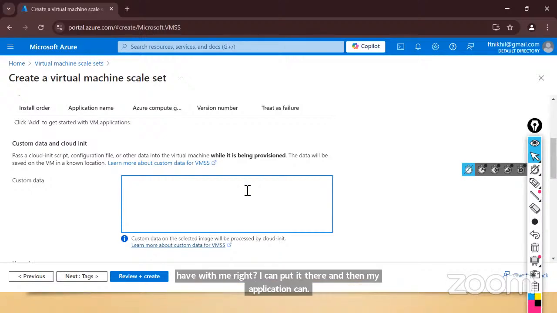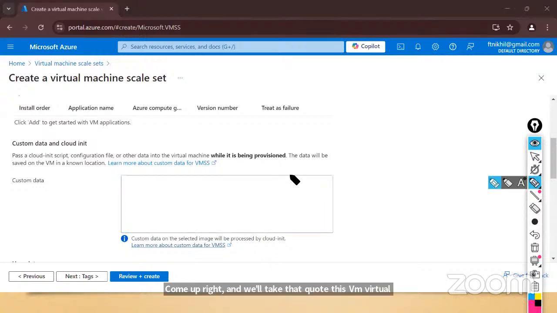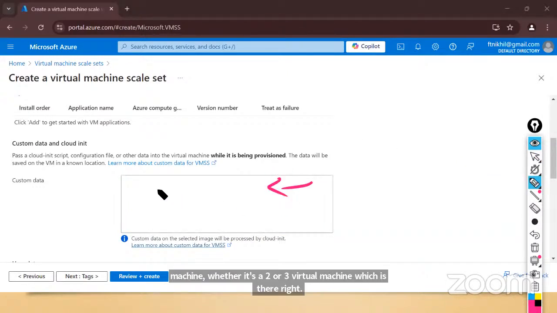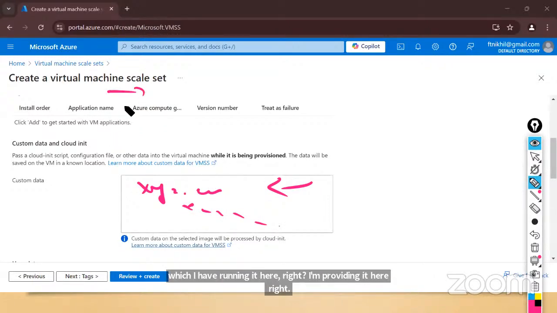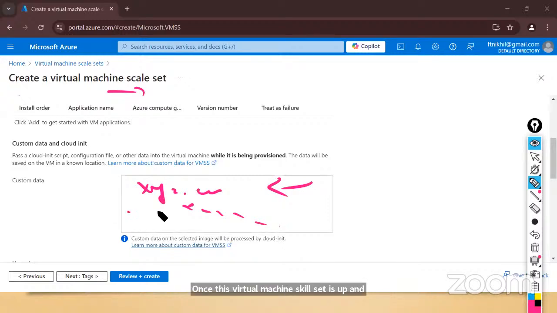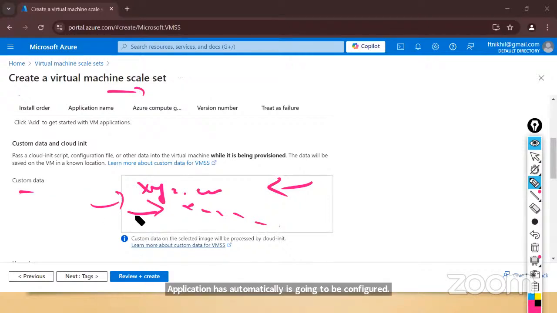And it will take that code, whether it's 2 or 3 virtual machines, it will take the code which I'm providing inside my custom data. So let's say I'm providing that xyz.com or the code which I have written here. Once this virtual machine scale set is up and running, the application is automatically going to be configured inside my virtual machine by using that custom data.